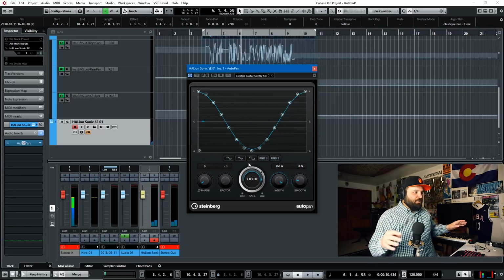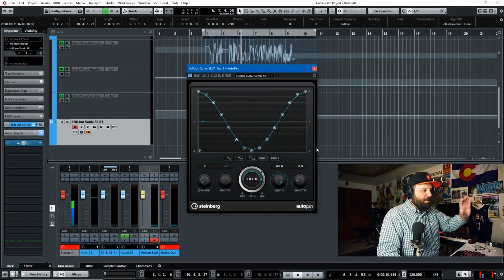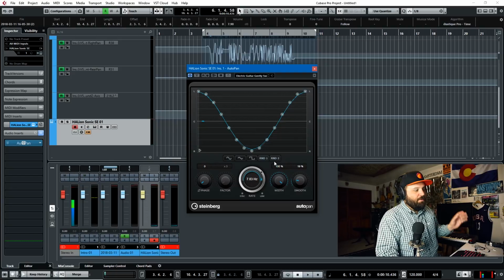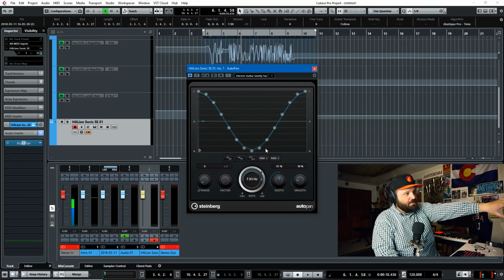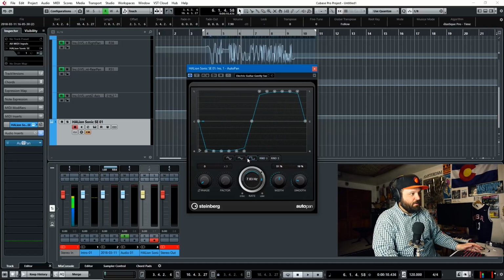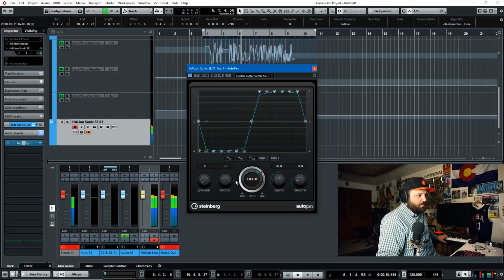So the auto panner is dope. It gives you crazy panning effects. If you want crazy panning effects, you can adjust the width and make it much more subtle, but you can hear it here. This is how it tracks from left to center to right, and you could do it as a sine wave, triangle wave, or square wave.